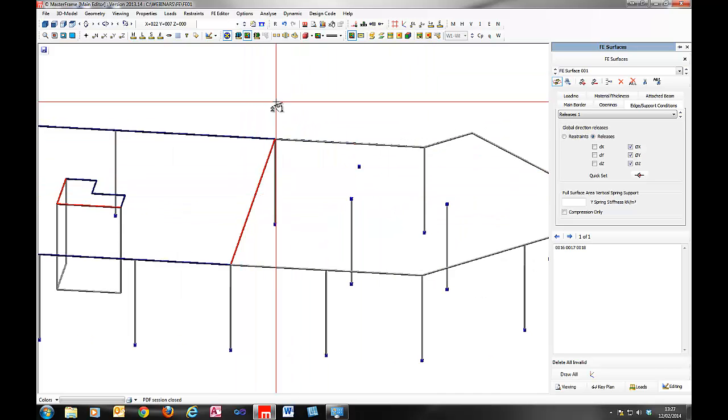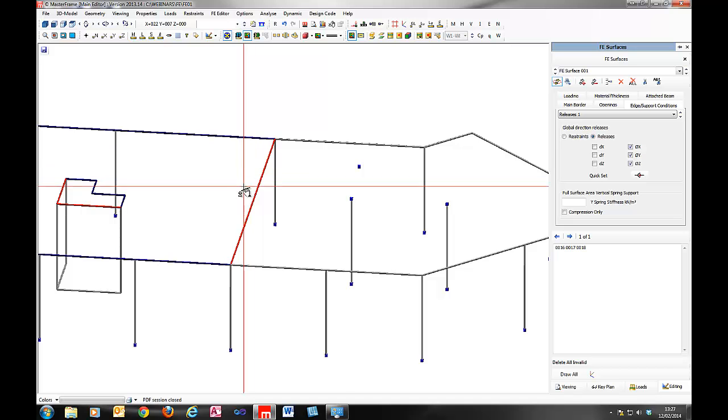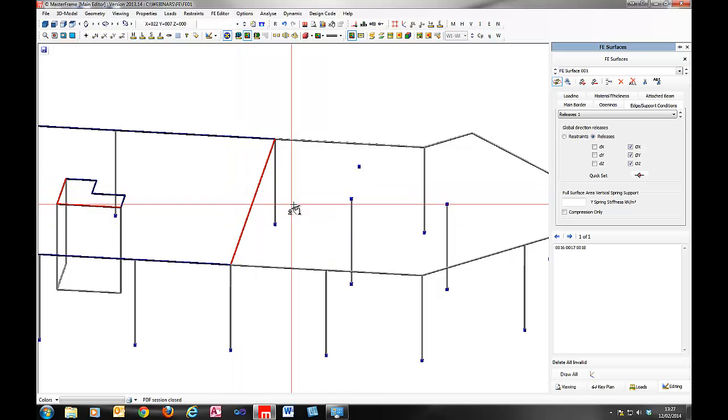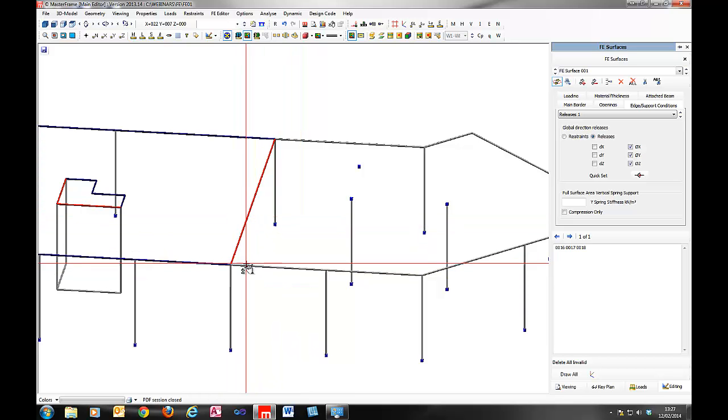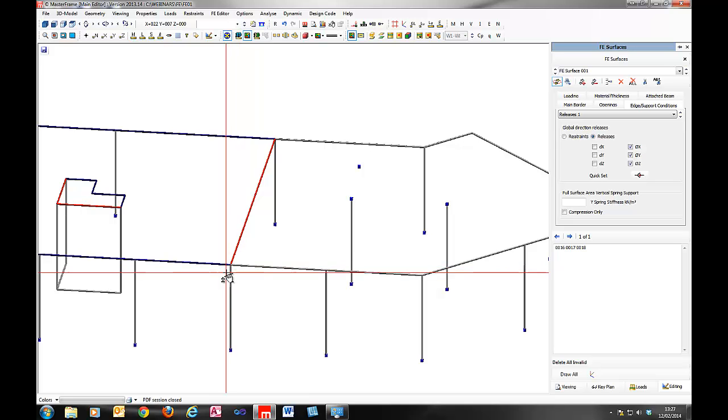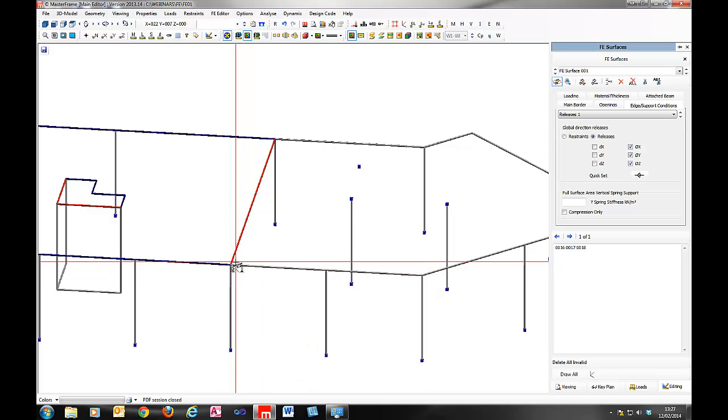Okay, as I was saying, the edge release condition is relevant. It is actually important as to which side you release it on. It's like putting the end release on the end of a member. There's a difference between putting the end release on the end of a member and the end release on the end of the column.